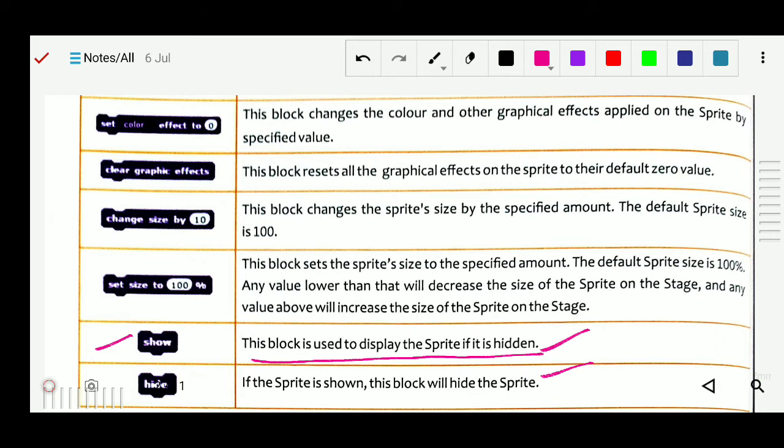Size, change size by 10, graphics select. Like this clear graphics, if you use any graphics you can clear them, set color, so you can change the color. So all the appearance part you can do. I have already explained these blocks in a previous video.